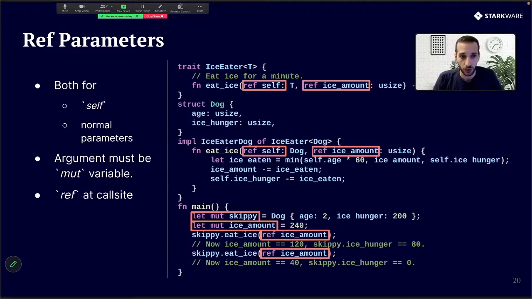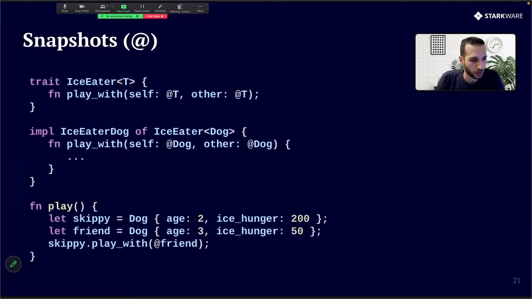So these are parameters, snapshots. So snapshots are a new way to pass variables into functions as parameters. So far we had two options to pass variables to functions. One was by value, and the second was by ref. So by value, if we pass a variable by value, we also pass the ownership of this variable into the function.